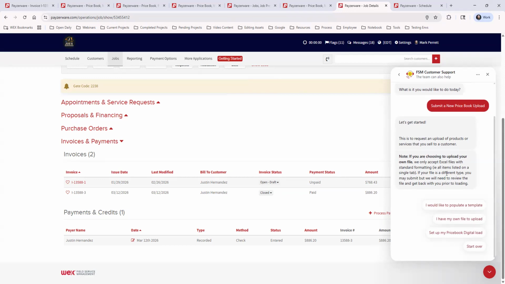If you already have your own file, it needs to be an Excel file. It can't be a PDF. It can't be a Word document. It has to be Excel. That's what our data team will be able to use to load. But if you have an Excel file, you got all that info, you just put that here. I have my own file to upload. Upload that, sends it to the data team, and they will load that into your system.